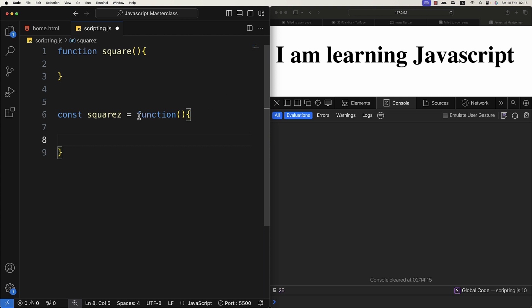So if you look close, you can see that when we said function, there was no function name, unlike the way we have it here. So this is a function expression right here. And it works in a similar way to this kind of function declaration. So right here is a function declaration, right here is a function expression. And then it works the same way.